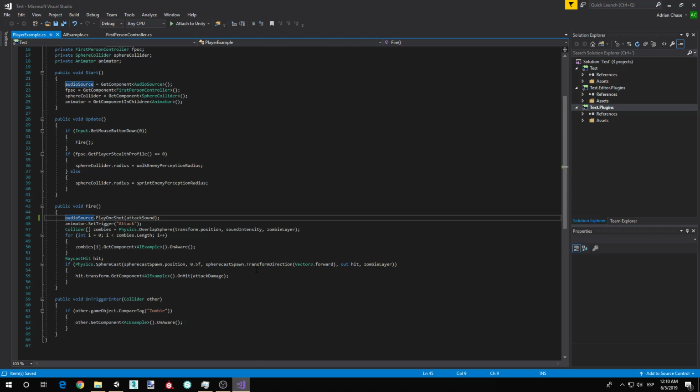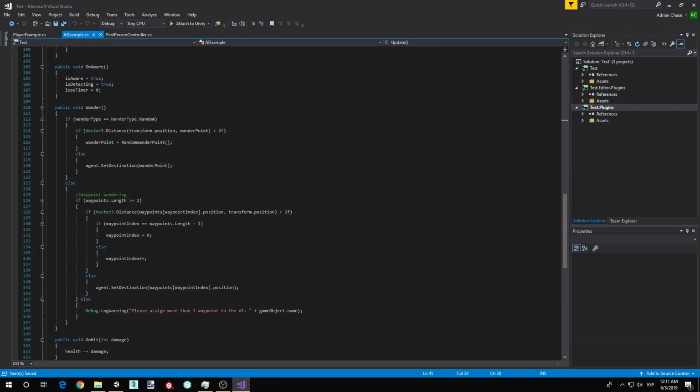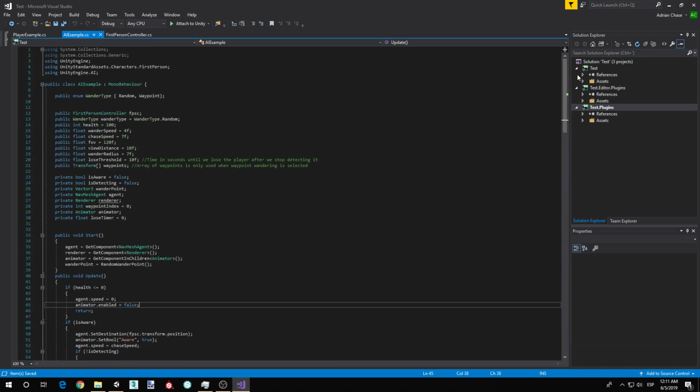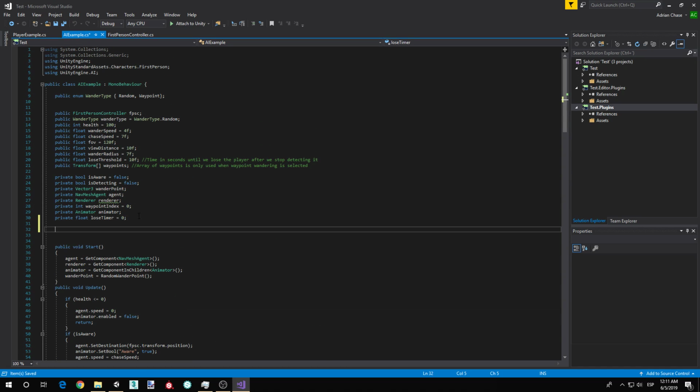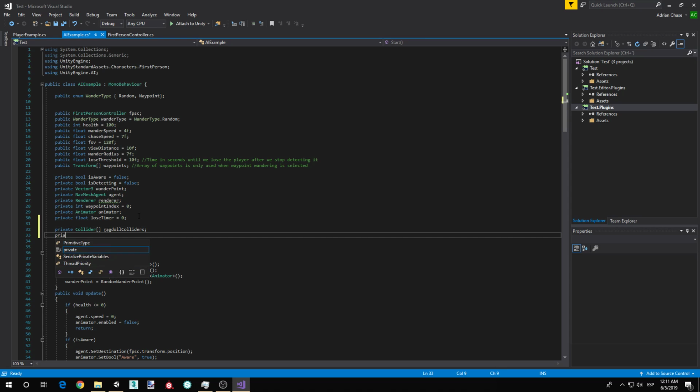So to do that, we're going to open our AI example. First off, we need to get a reference to all our colliders and rigid bodies. So we're going to create a private collider array, which would house all of the joint colliders, ragdoll colliders. And then we make another array of rigid bodies.